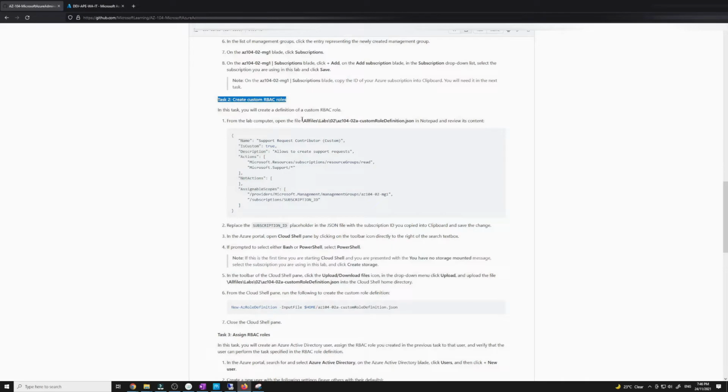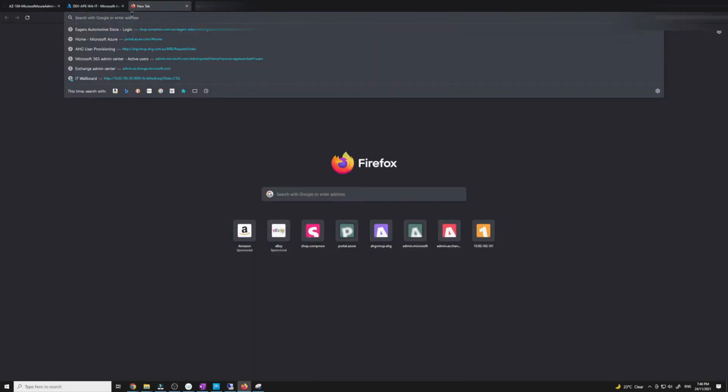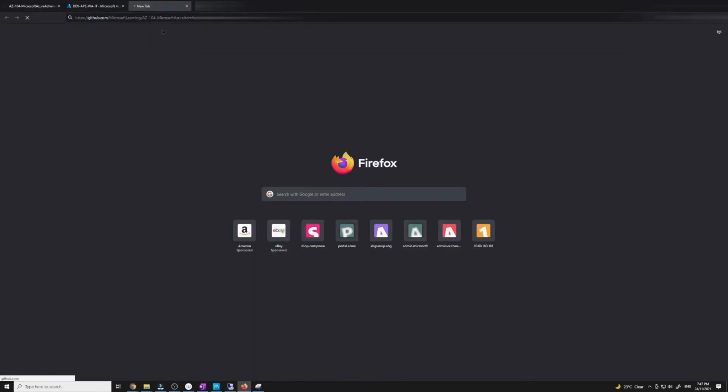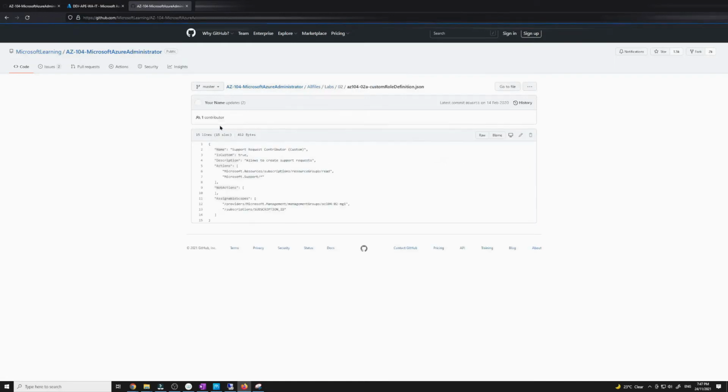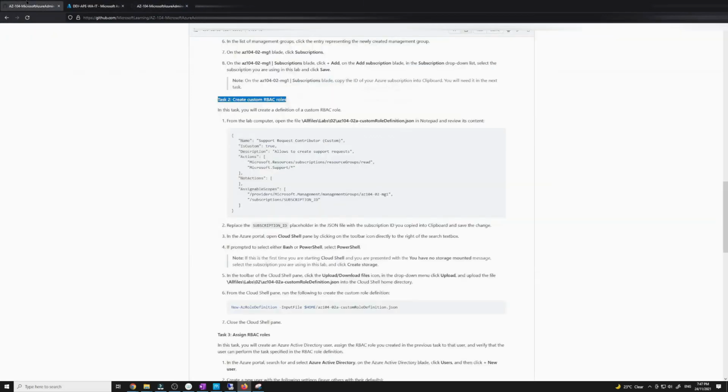Alright guys, very simple. I'll start with task number 2. And I'm gonna create a JSON file. So I'm gonna go to the GitHub page rather, and then make sure subscription ID is copied, and I'm gonna modify those names because my management group and subscription ID are different, so I'm not gonna use what's in the lab. You can choose whatever you want.